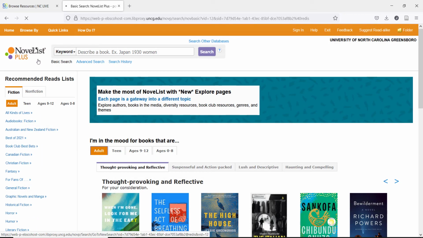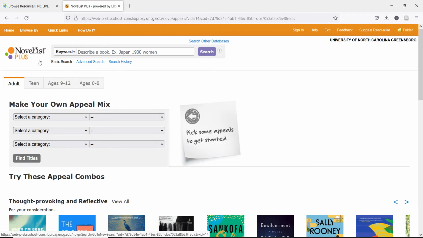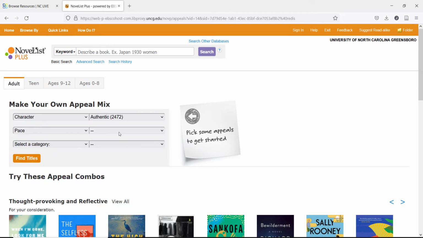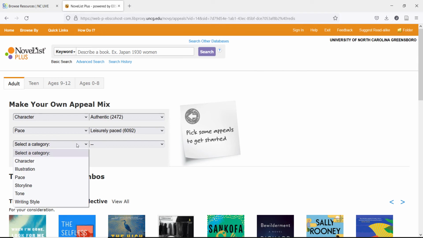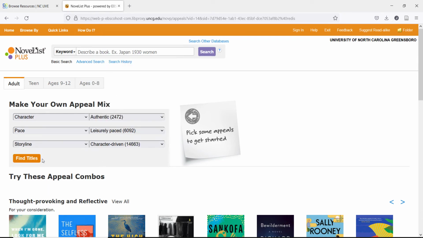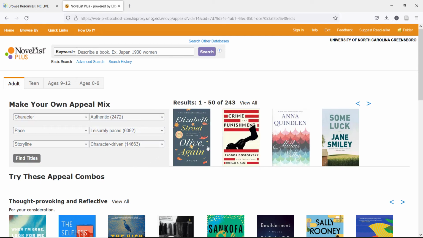Now let's look at how to create an appeal tag book search. On this search page, you can pick a category, like character, then choose from the appeal tag options for that group. I'm going to pick character, authentic, for pace, leisurely, and for storyline, character-driven. You can see here what we have from those choices.